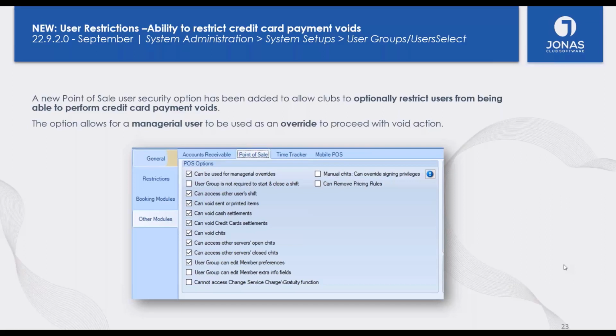specifically. In the past, this was sort of lumped into the logic of the cash settlements. And there was really only one option, whether you could void cash settlements or not void cash settlements. We've now separated that option between cash and credit cards in case there's need to be able to void just cash or not credit cards and vice versa. So there's a new function here that you see in the middle of this screen that you can either grant users the ability to void credit cards or take that ability away from them.